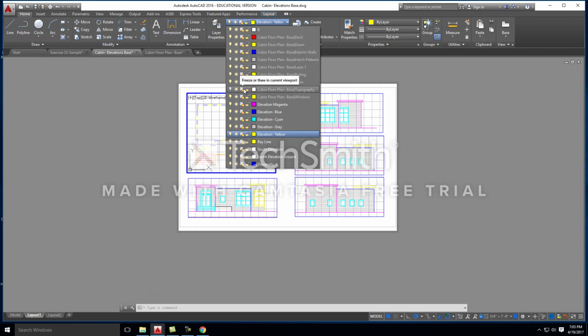If you click on this little button that says freeze or thaw in current viewport, that will turn off that layer in just the viewport. Okay, and it's fairly common to have multiple layers on, and you just may not want to show something in one viewport that you want to show in another.